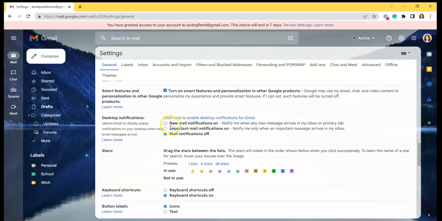So here you can see you have options. I have mine at mail notifications off, but you can choose new mail notifications on, notify me when any new message arrives in my inbox or primary tab, and important mail notifications on, where Gmail will only notify you when an important message arrives in your inbox.